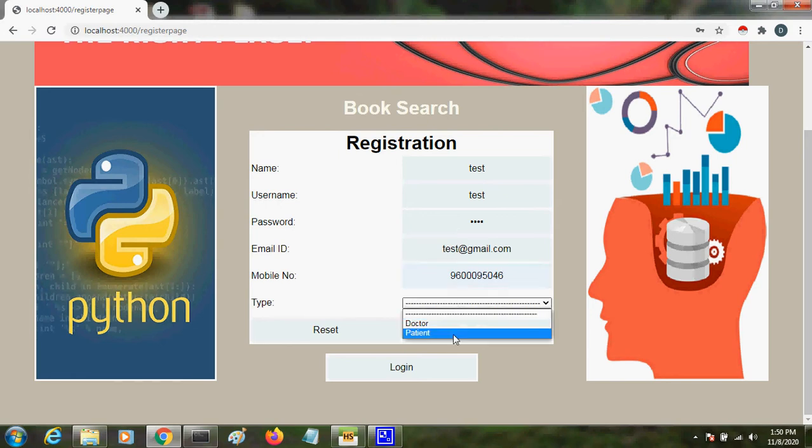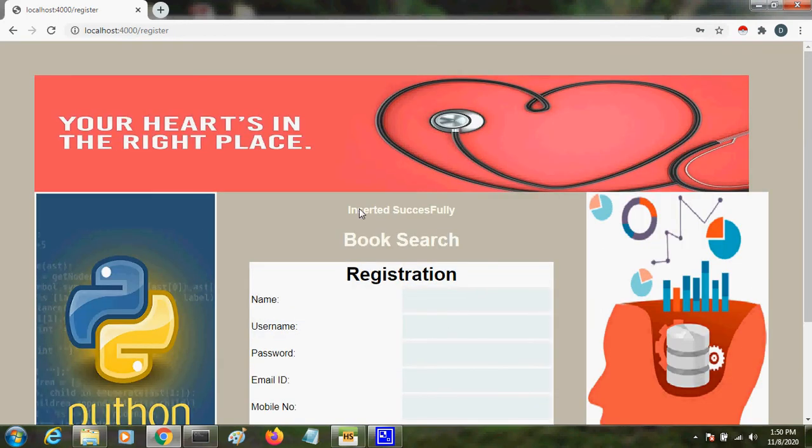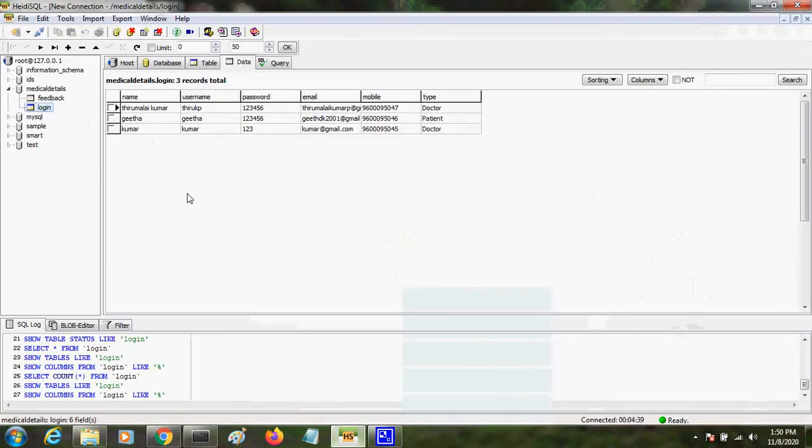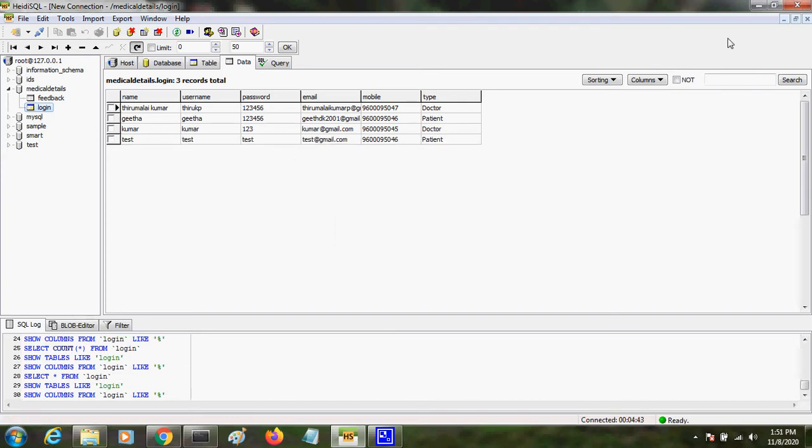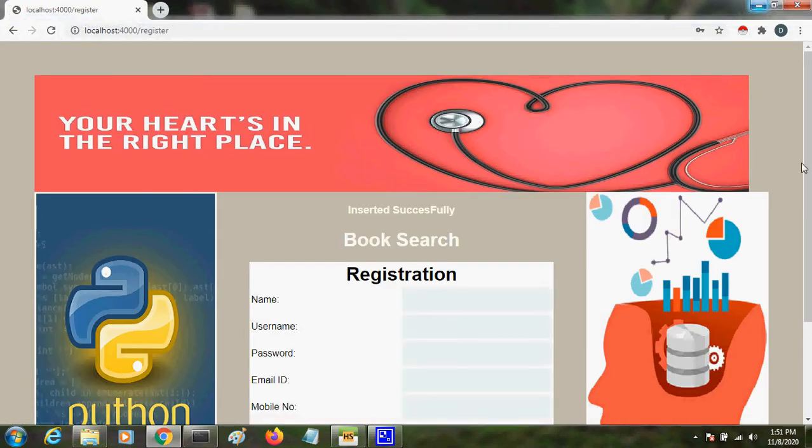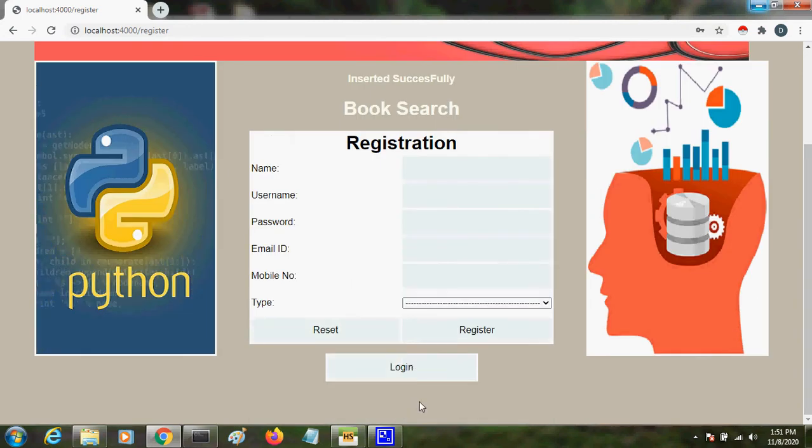So either a patient or doctor we can register. I make it a patient now. So we can register, inserted successfully. Our data will be stored here in the database also. We are able to log in.